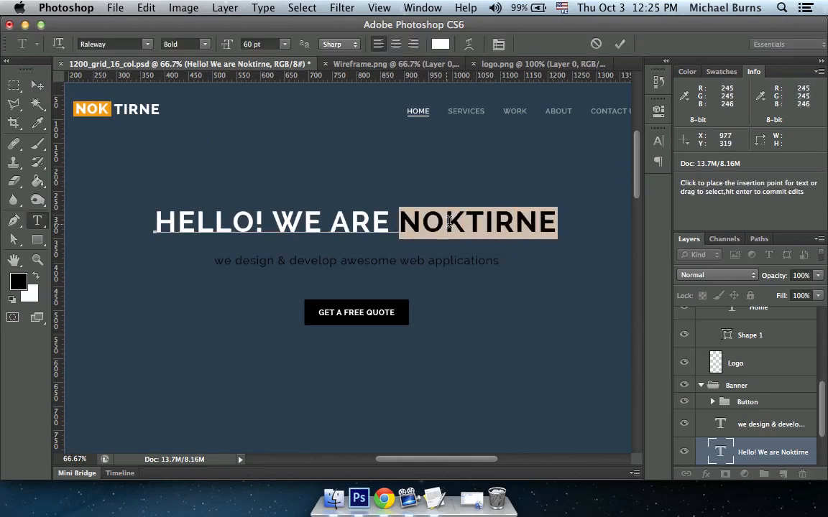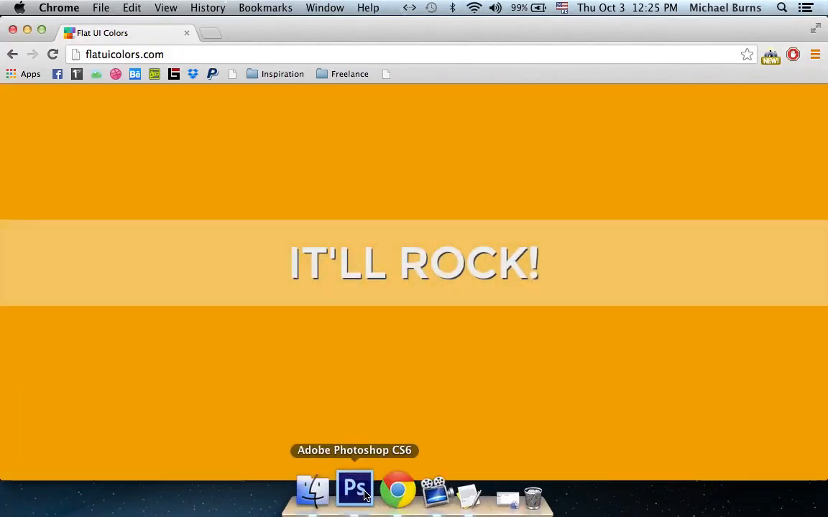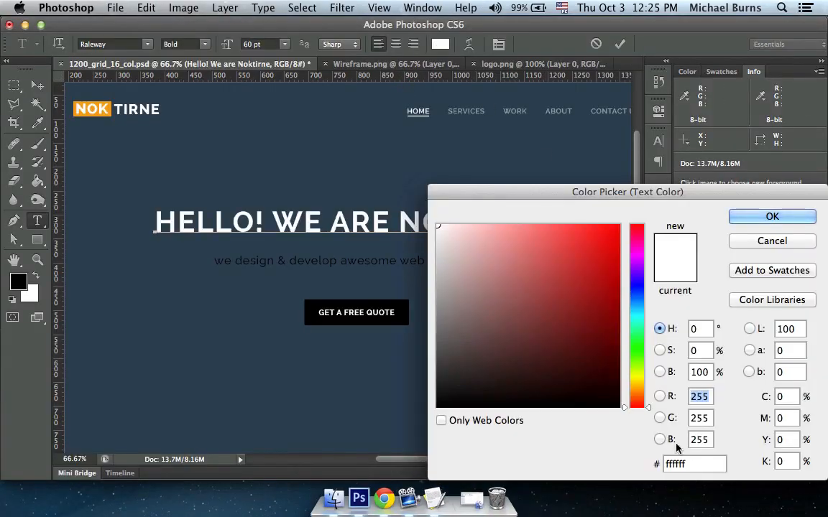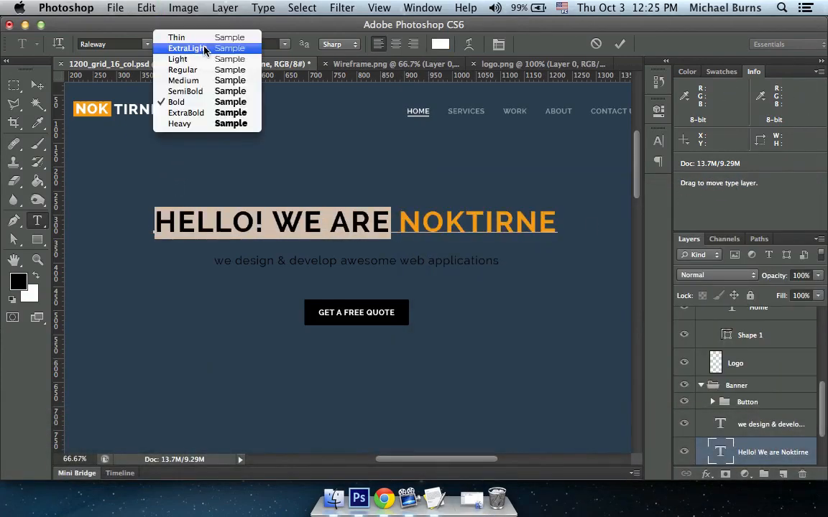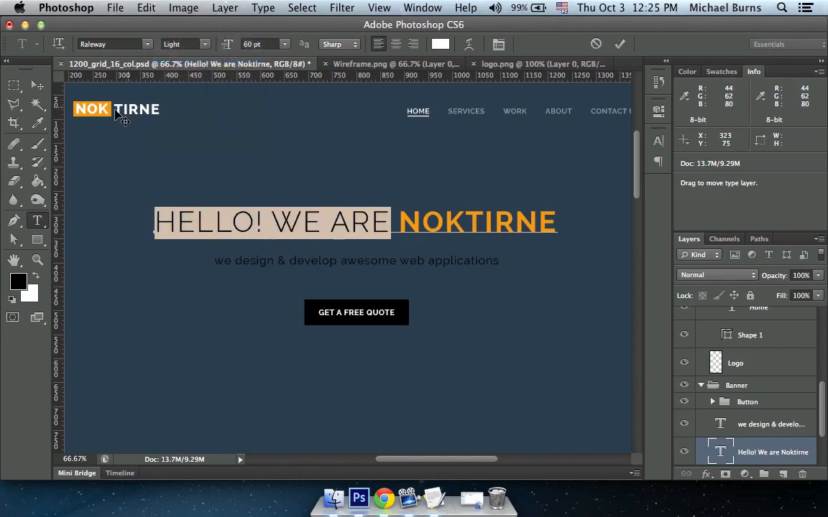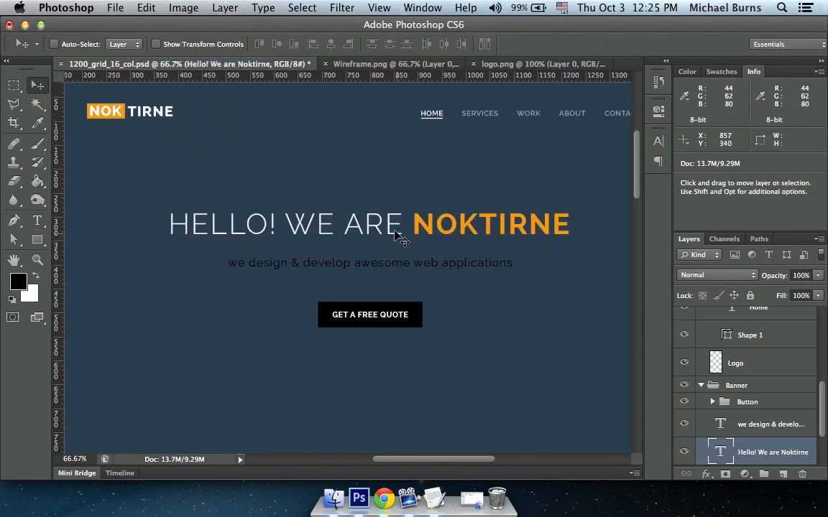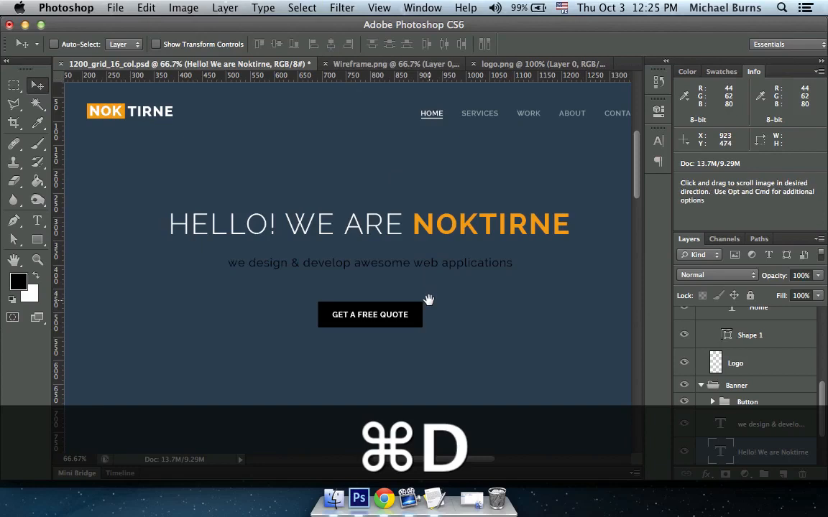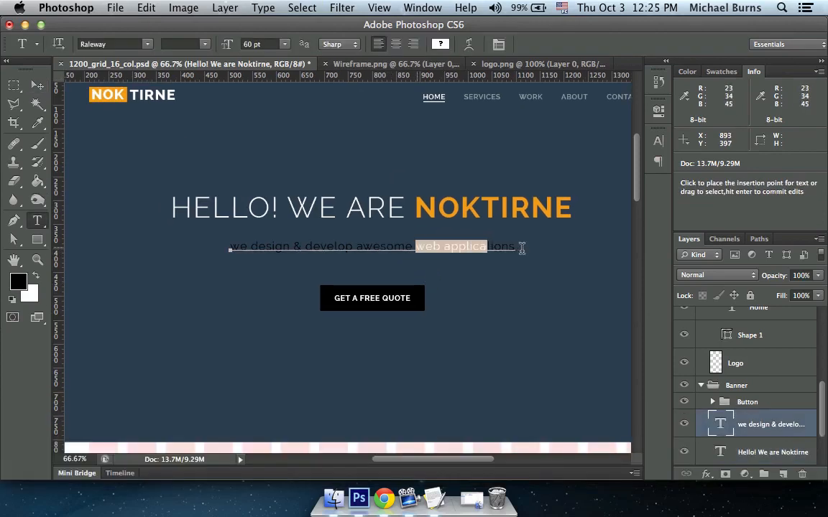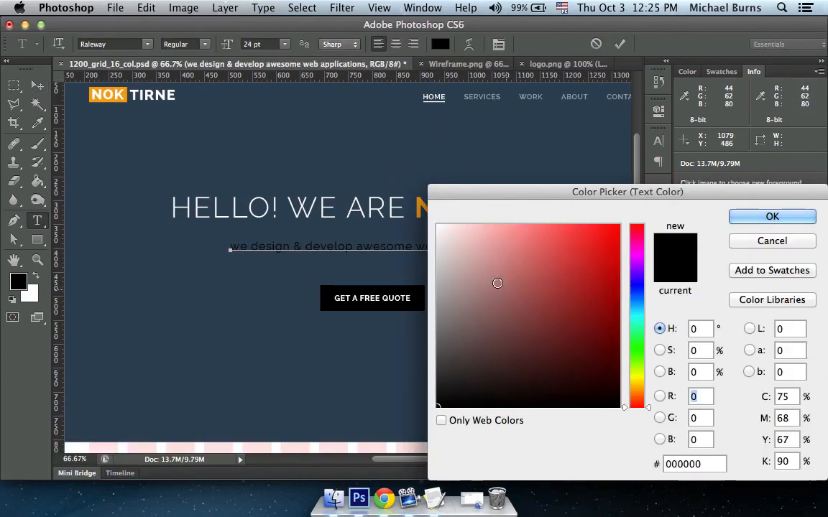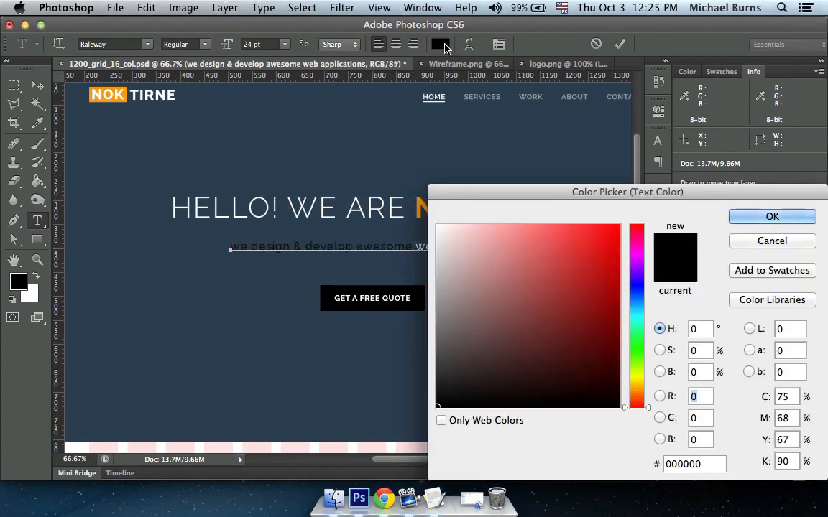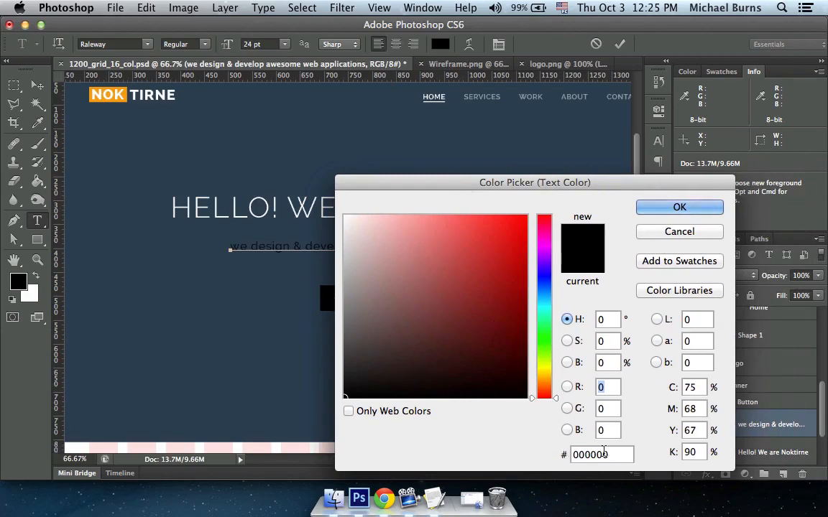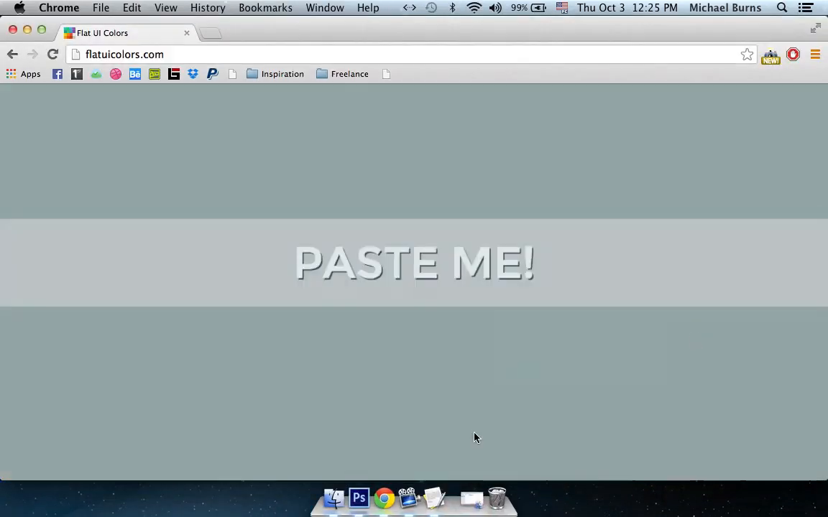Now for the company name, let's choose orange. And let's turn this, instead of bold, let's make it light. Make sure it's on center. And for web applications, make it white. For this one, let's make it concrete.